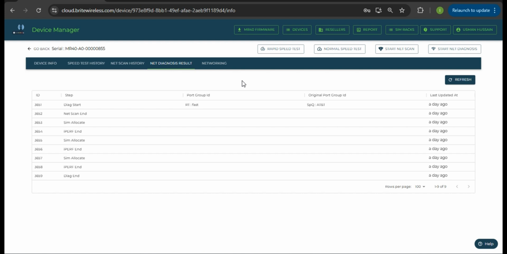This data is invaluable for fine-tuning device settings such as band locking or carrier selection to ensure optimal performance and connectivity. The steps of the diagnosis, including scan initiation, SIM allocation, and IPERF results, are logged and timestamped for transparency, as seen in the Net Diagnosis Results section. This detailed breakdown allows for easy troubleshooting and verification of the diagnostic process. This feature not only simplifies the process of identifying the best network but also provides actionable insights to enhance device performance.